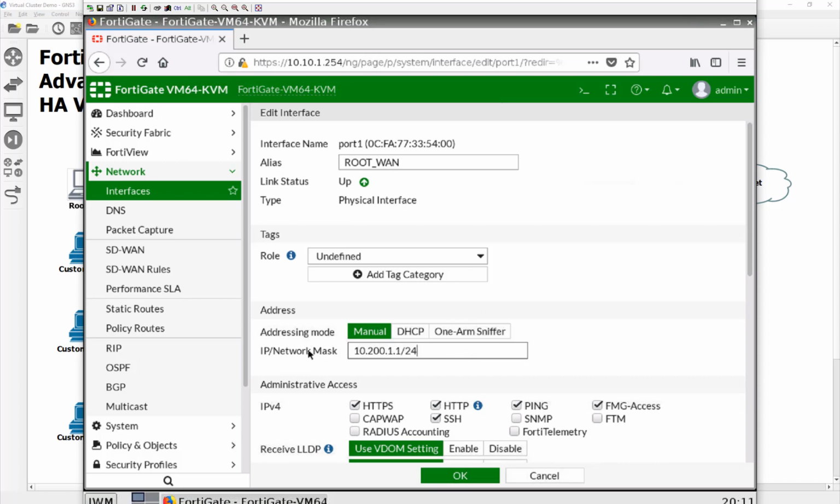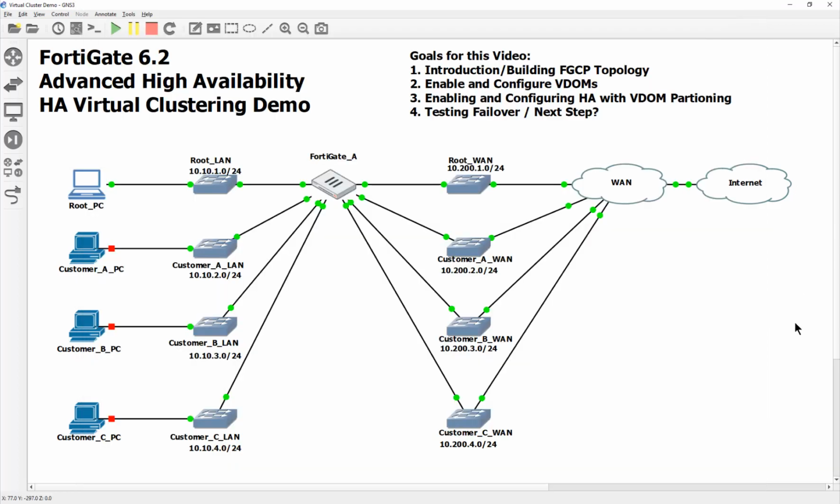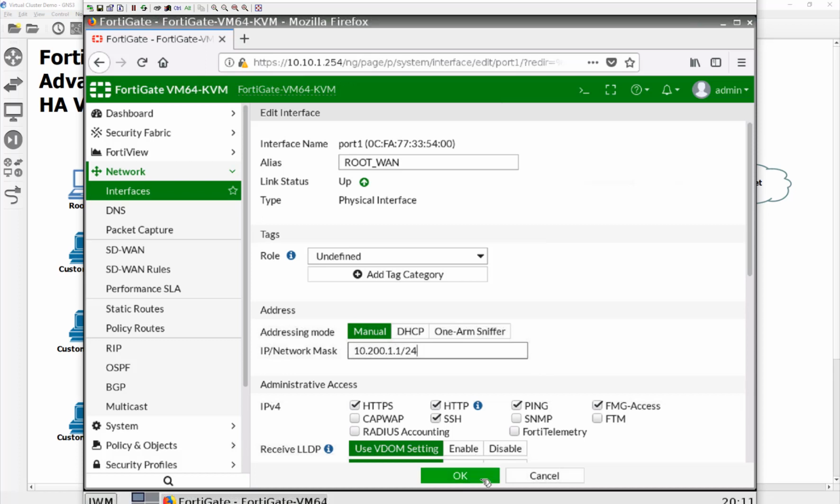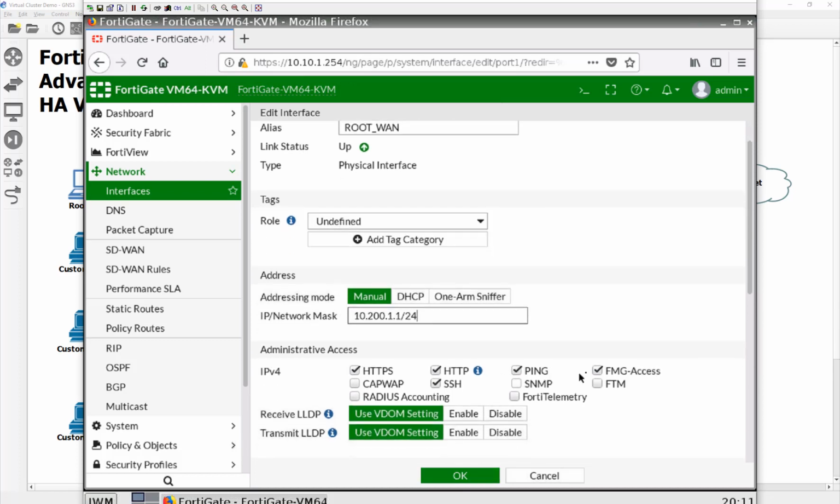10.200.1.1 will be the FortiGates, and then on the pfSense box right here, we have 1.200 and 1.254. I kind of did the 1s, 2, 3, 4s to match up with the port numbers so I can remember them, right? Anyways, okay. In real life, we obviously wouldn't have this stuff turned on, but I'll leave ping access just so we can test it.